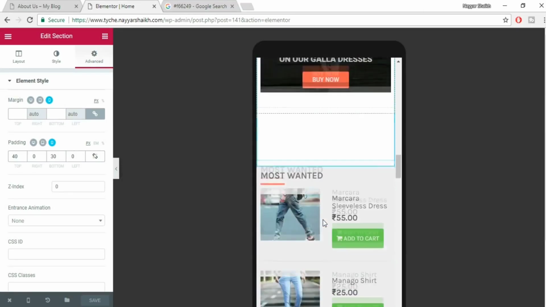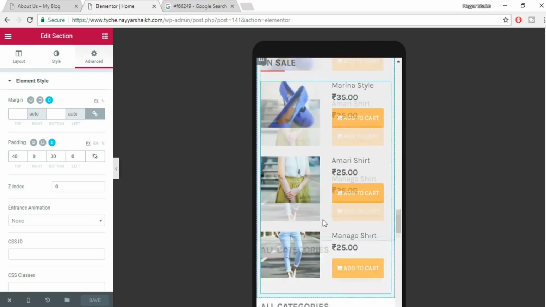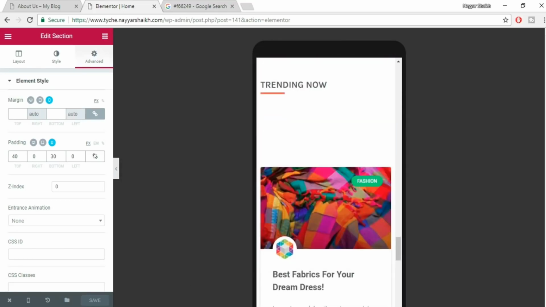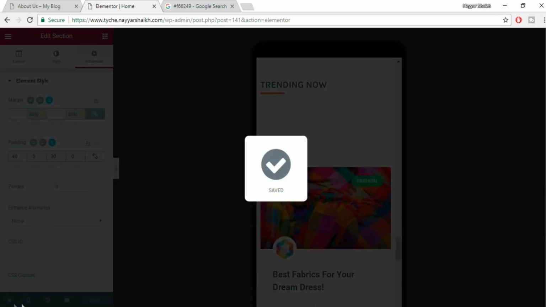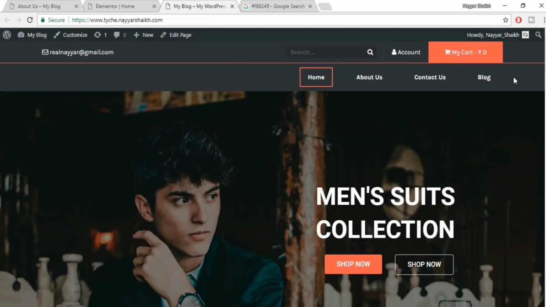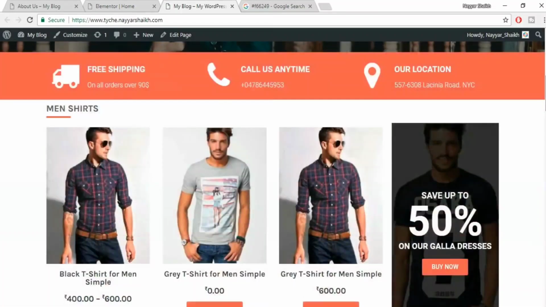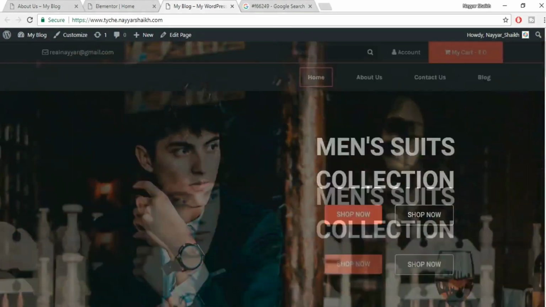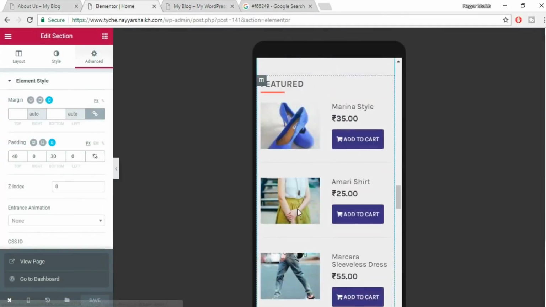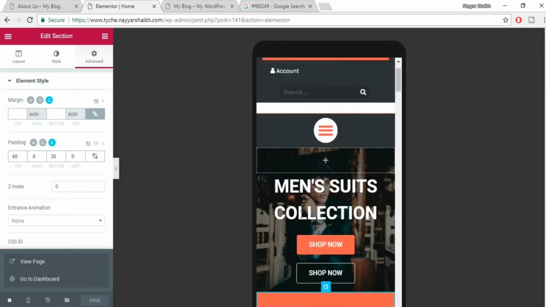So accordingly whatever you want to change on mobile, you can do so. You have all the options over here. Now click on save. So let's see this page in a new tab. As you can see over here, nothing has changed. For the desktop it remains the same, but when you open this website on the mobile phone, it will look something like this. So this is very important.